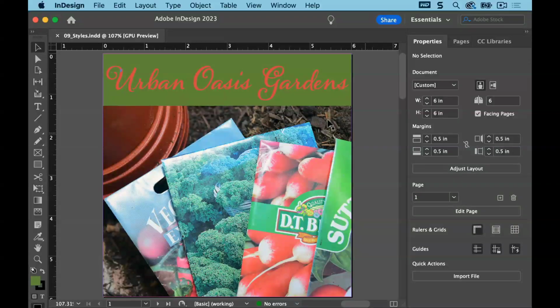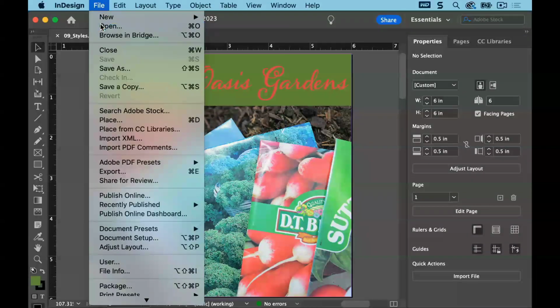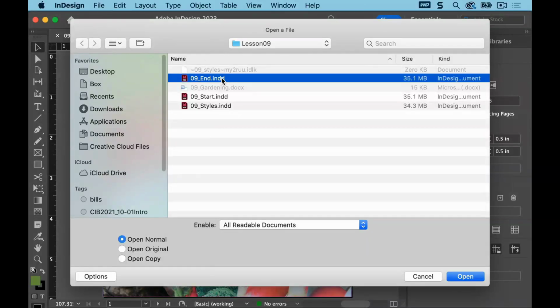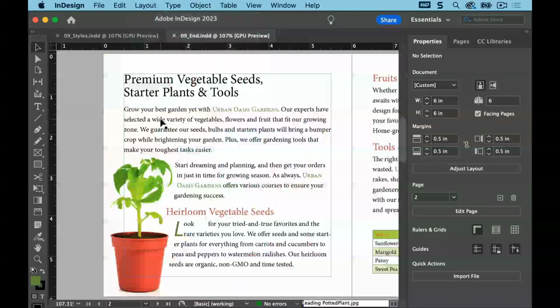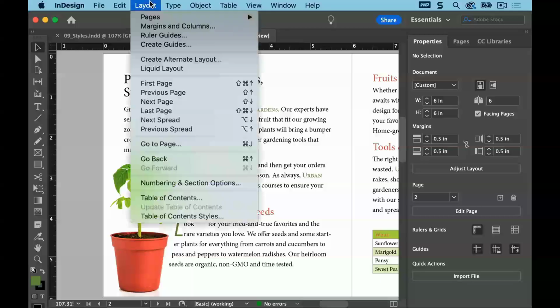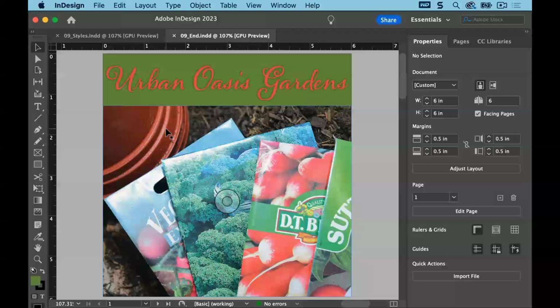If you want to see what the finished document will look like, open the 09_n.indd file in the same folder. Choose Layout, Next Spread, and Layout, Previous Spread to explore all the pages. You can leave this document open to act as a guide as you work. When you're ready to resume working on the lesson document, click its tab in the upper left corner of the document window.